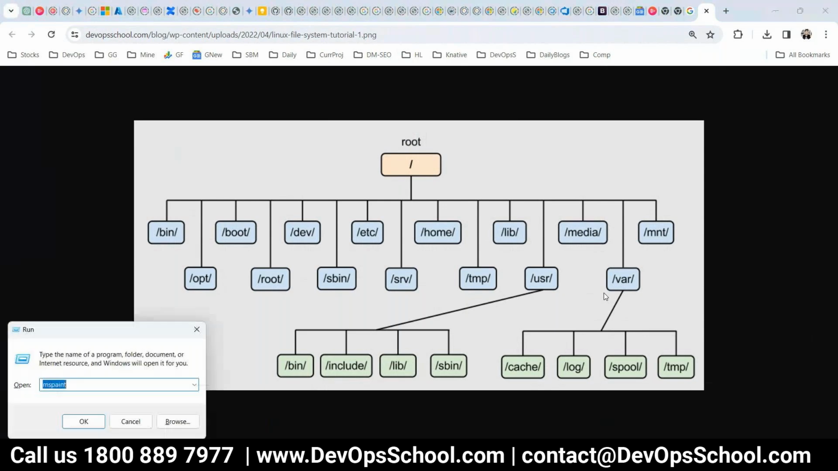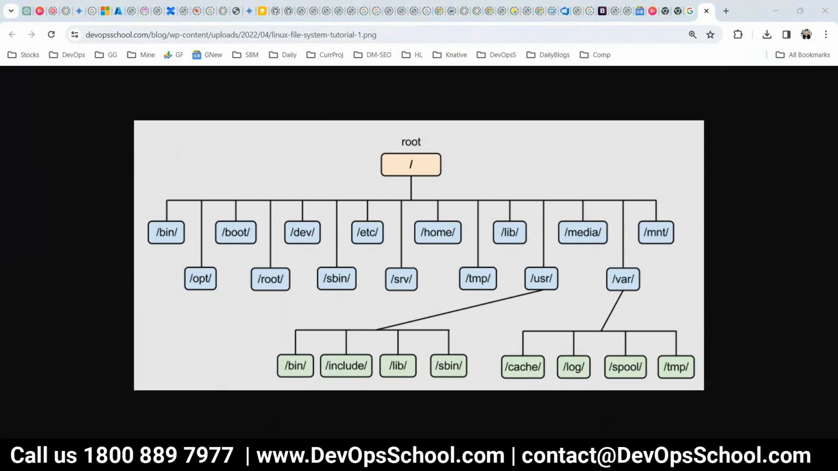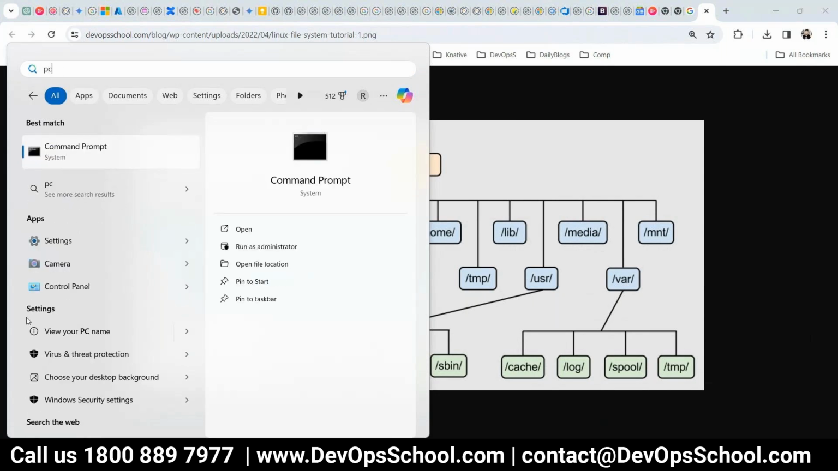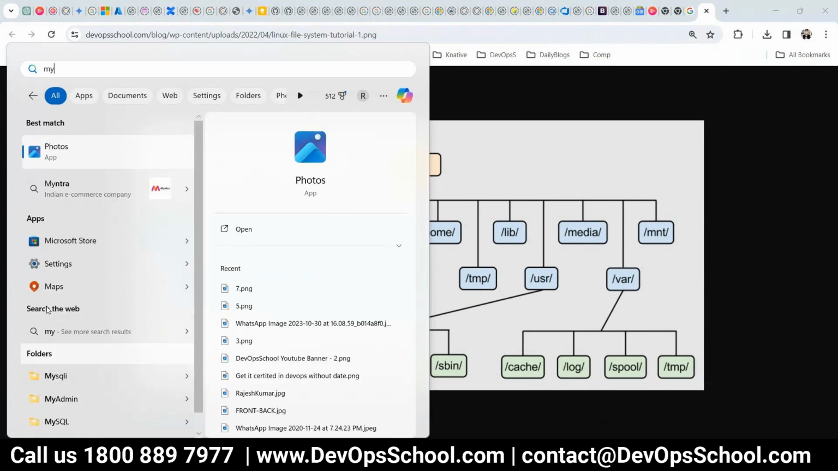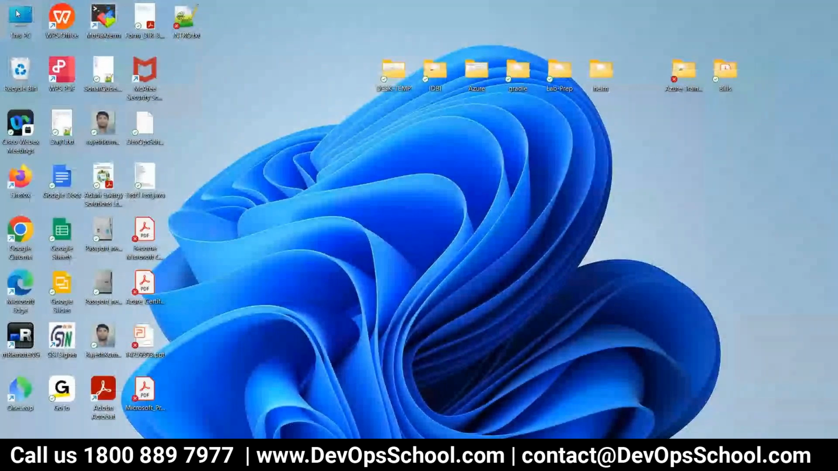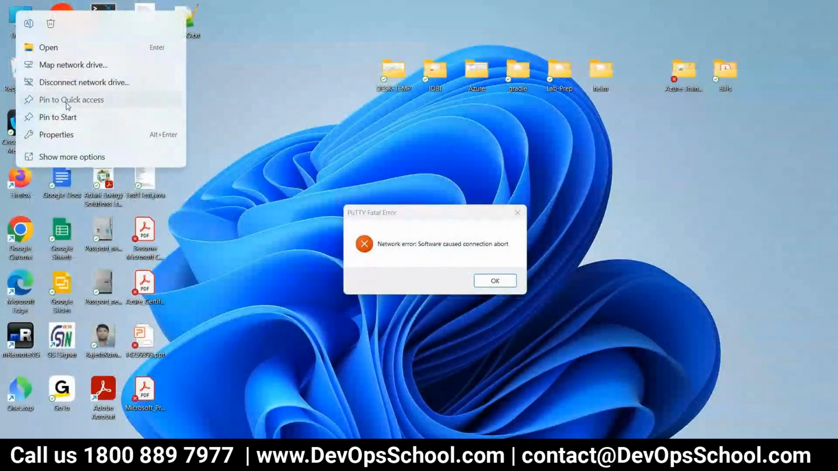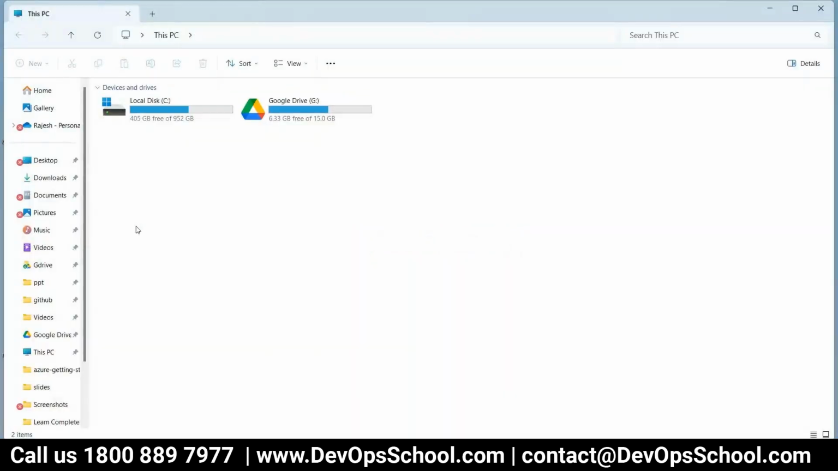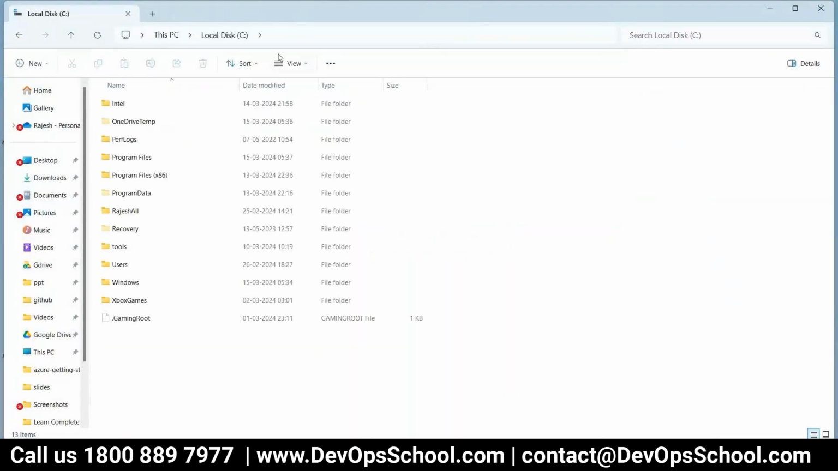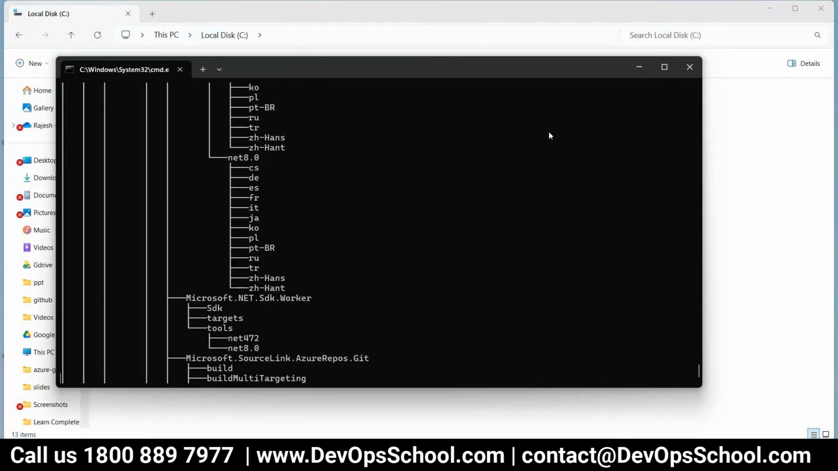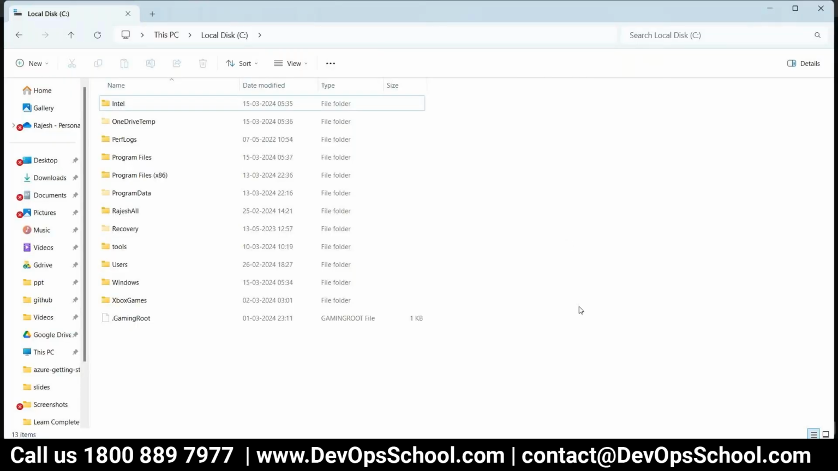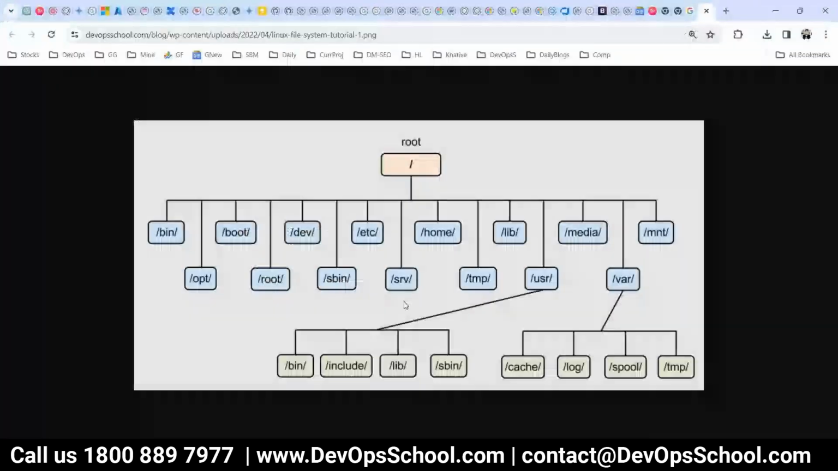Now in Windows, how can you see that? If we go to My PC, coming to this, so here it is. Now this is the one. This is the root file system in Windows. Go to the command line and look at the tree. My god, so many. So you have to sort it out. So this is called the root file system for Windows and Linux.